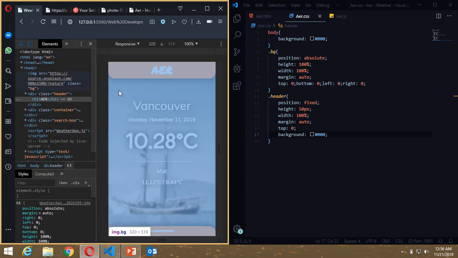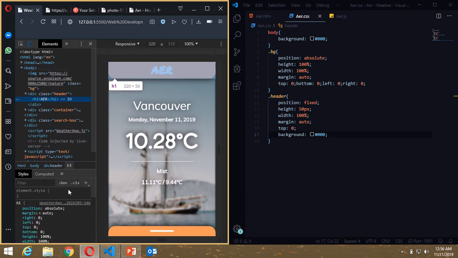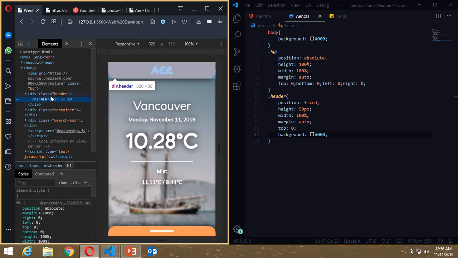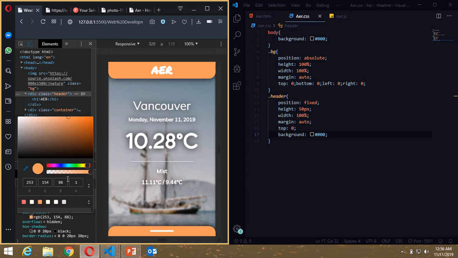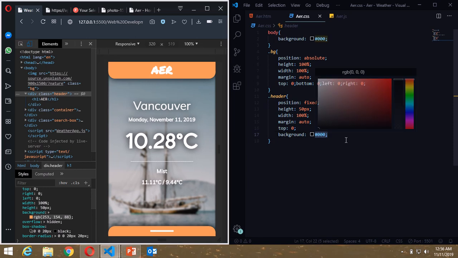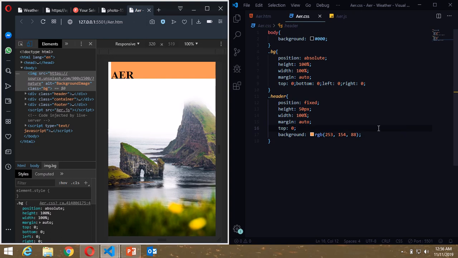Let's see, what is the color, what is the color, come on, what is the color? There we go. Let's copy this color. Okay, let's copy it. Now let's put this in right over here, paste it, close it. Right will be 0, left will be 0, come on, left 0, yeah, save.